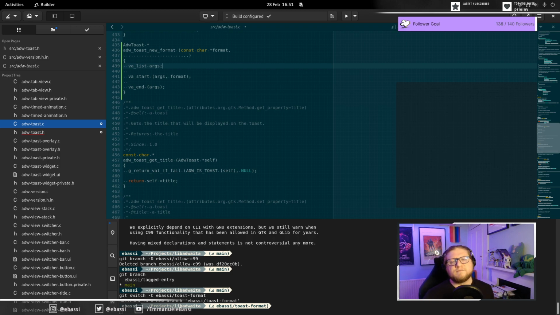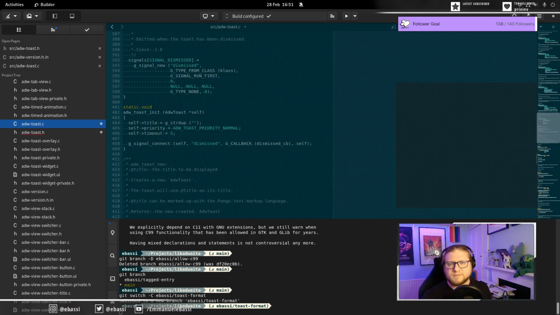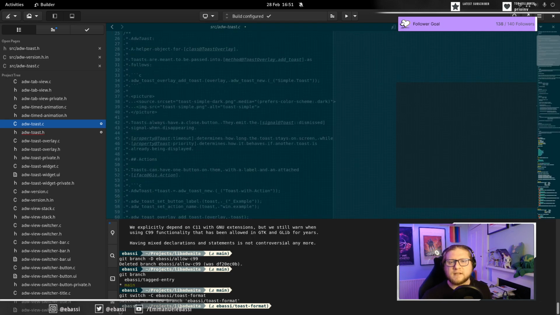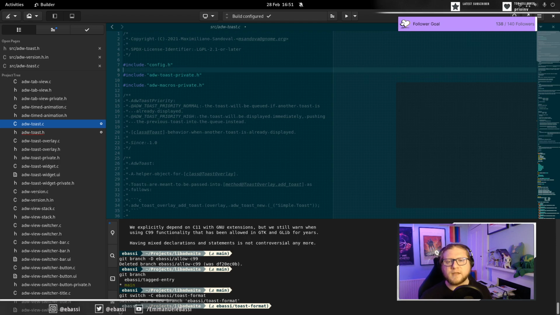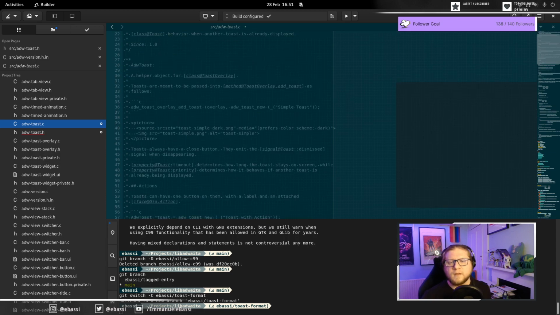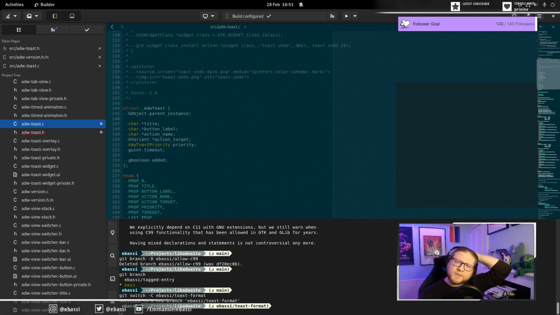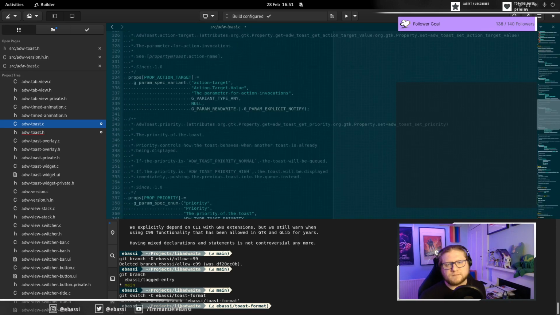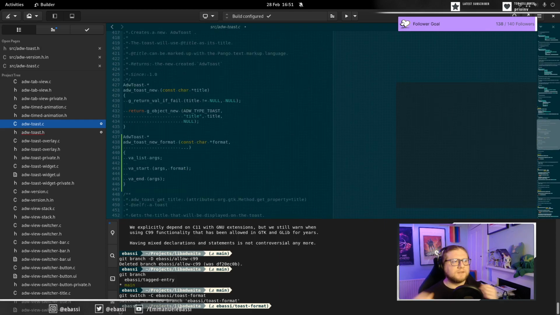So the way variadic arguments work in C, if you've never seen this, it's kind of an interesting bit of functionality. Let's add an include here, so we are okay with it. We have to add it here. So variadic arguments in C are kind of funny. They all depend on the fact that C is kind of funny language.